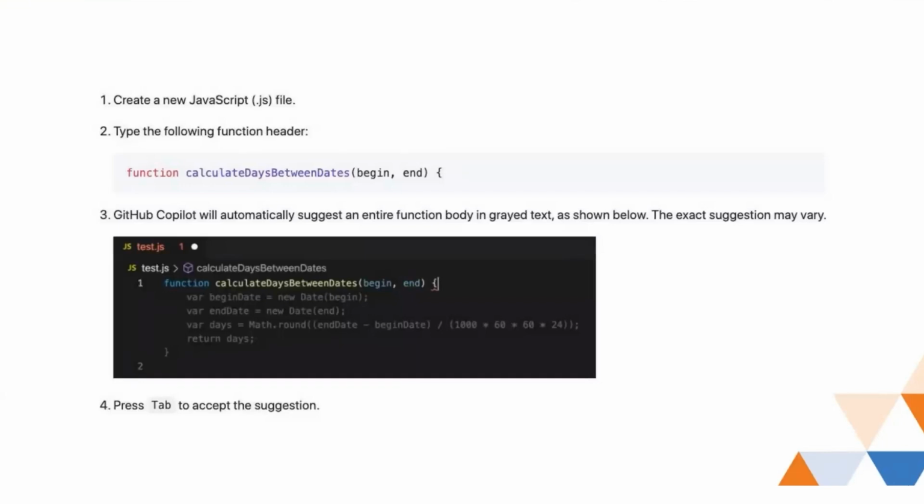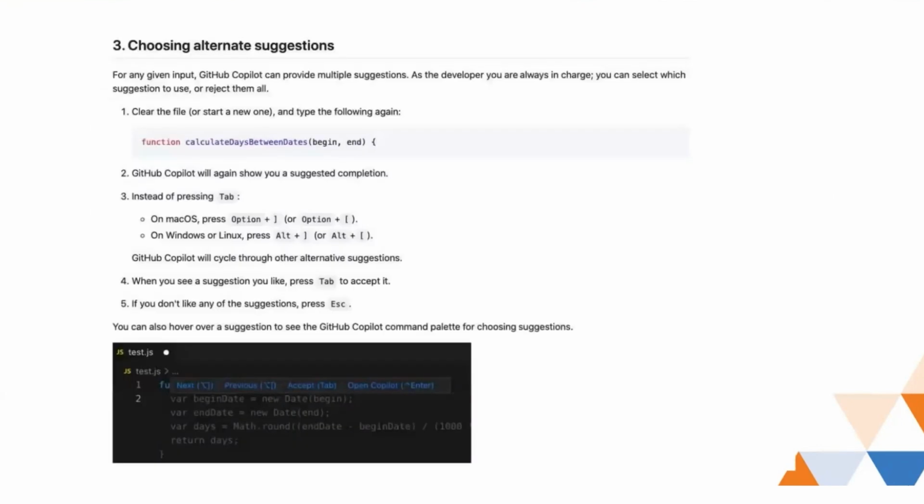So if you write that function header, it will provide you the code basically, to get the days between these dates. If we hit the tab key, it will accept the suggestion, and you can go ahead and test the code with that. So this is with regards to JavaScript or a programming language.